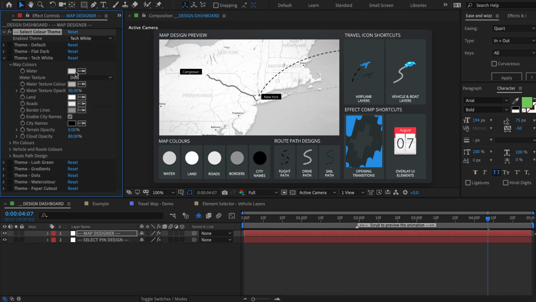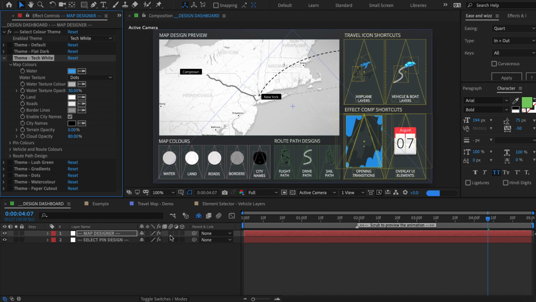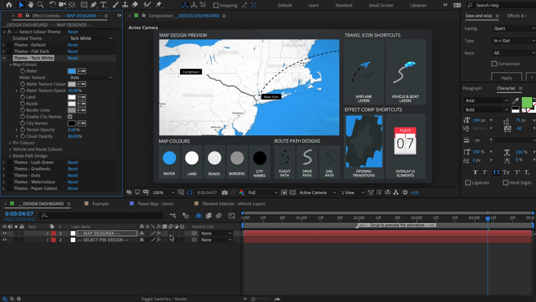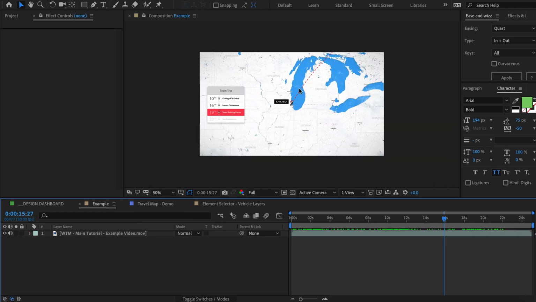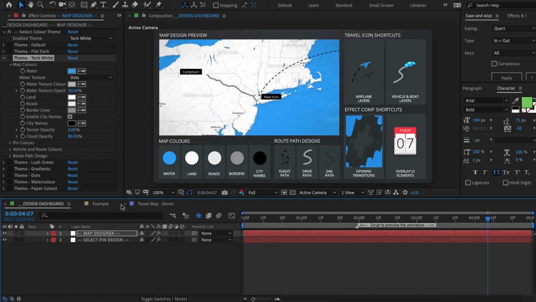And I'm going to start by adjusting our watercolor to match that in our example. I think it's somewhere around here. Now, the next thing I want to do is give our water a bit of a texture. Like you see here, I'm going to change this texture here to topographic and drop its opacity to 20. And we're set. You can then use these other settings to change the color of the land, roads, borders, enable, disable the names of the cities, add terrain, clouds, and a lot more. But I think we're good on all that.